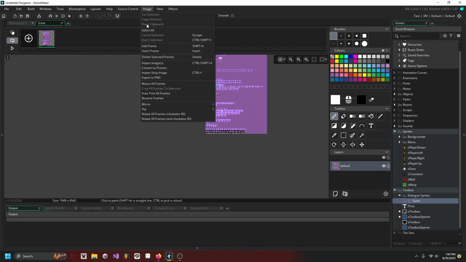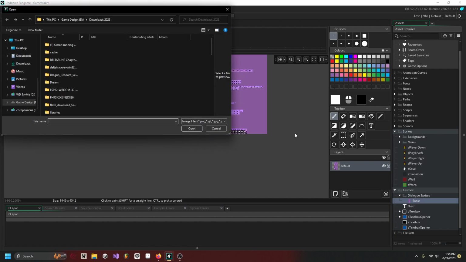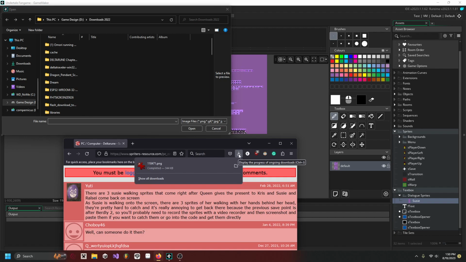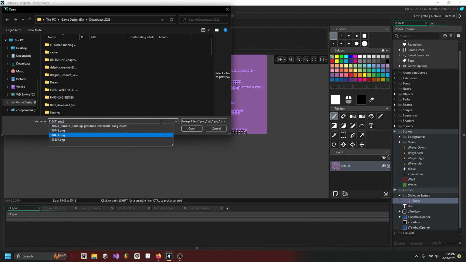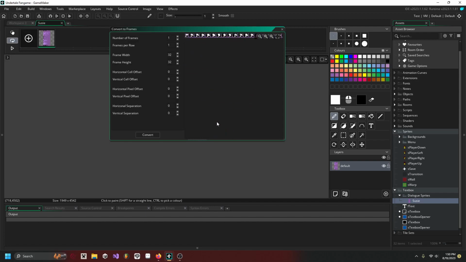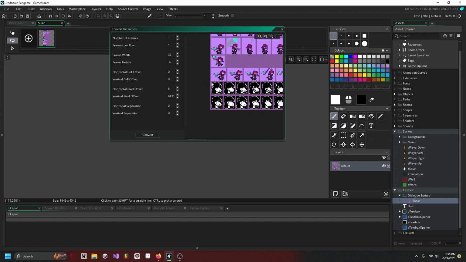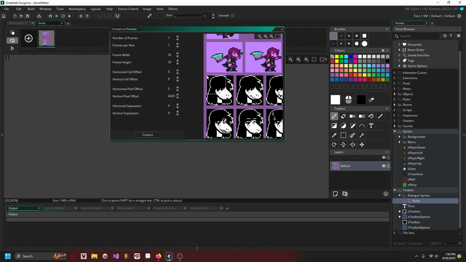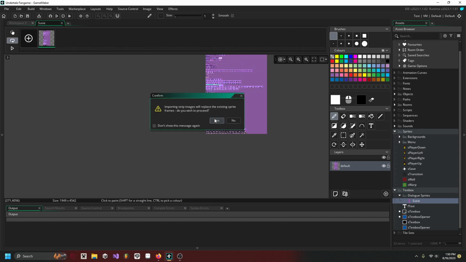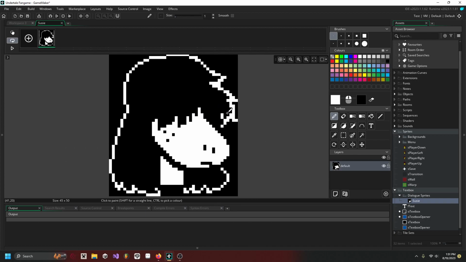So first, I just need to go to image, import strip image right here, or you can just press Control I, and then you have to pick whatever it was called, 1-1, like that, I think. Yeah, cool. So now, I'm just going to move the white box over here. Remember, you can just drag around the white box. And the white box is what it's going to cut out of the sprite. We've done this before, but just in case. And I'm just going to make the frame width and height match that. Cool. Now you can pick any of these you want. You don't even have to use Susie, but I'm going to. And I'm going to put it right there. And that looks good. I'm just going to press convert. I'm going to press yes, and here we have it. Cool.